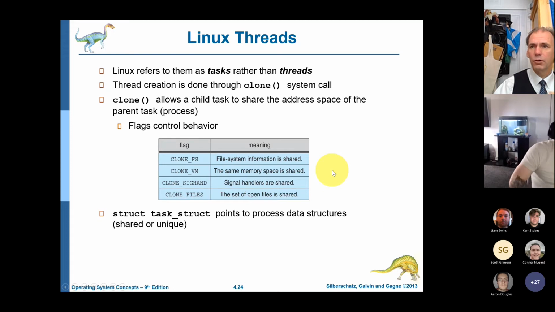And Linux gives you the option of which of those you want to share. Do you want the file system? Do you want the memory space? Do you want the signal handlers? You've got a message in from the keyboard or from the network or whatever. Do you want your files shared? So it gives you that more detailed control that you can use.